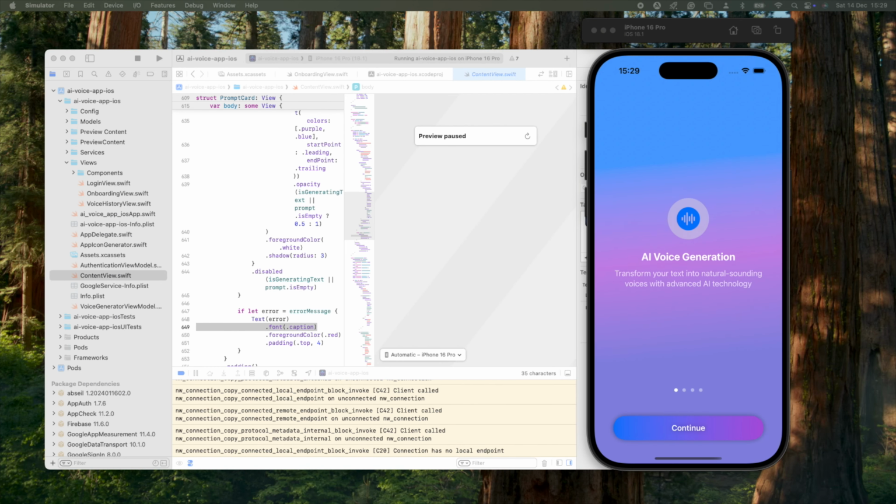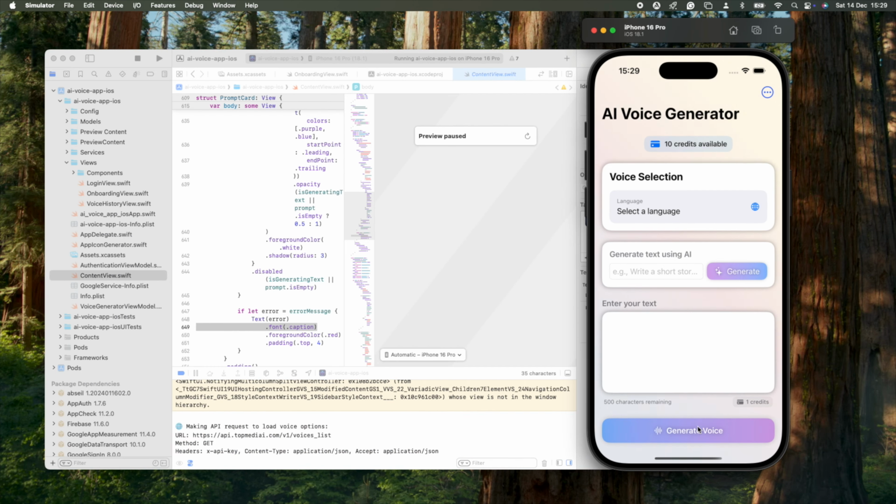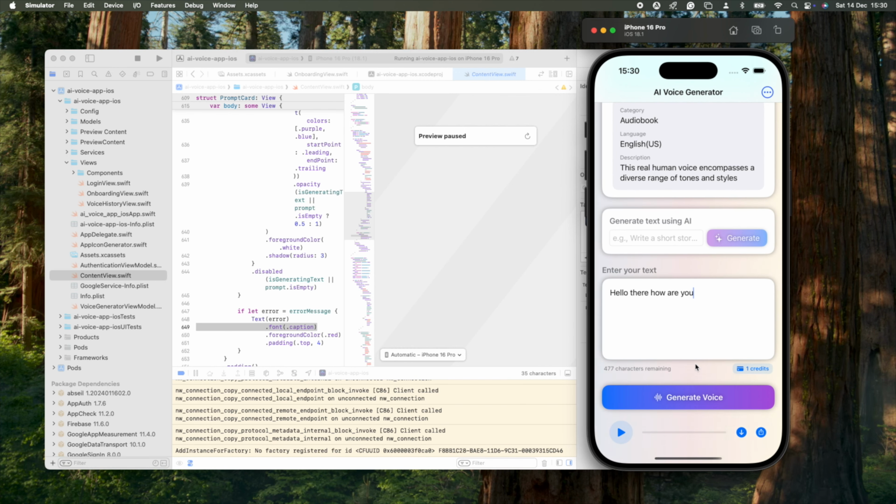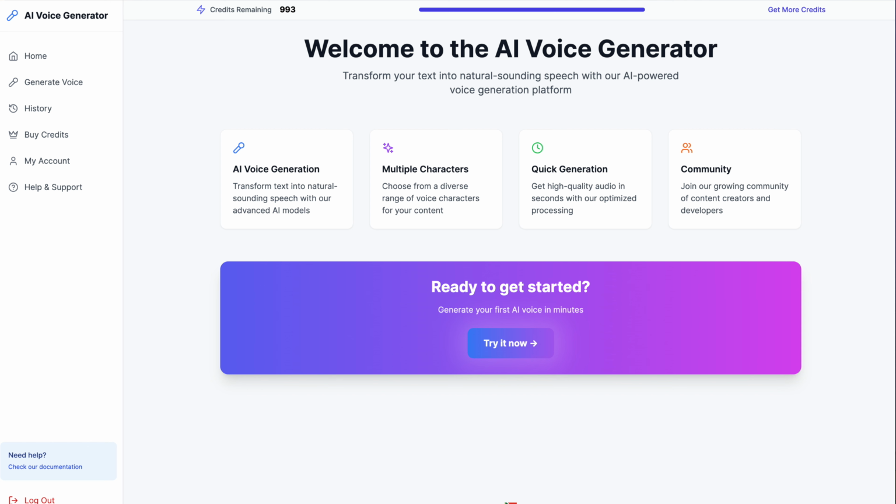Step 3, real-time testing. Hit play in Xcode and your app runs on a virtual iPhone. Test features, tweak designs, and even integrate APIs like Firebase authentication, all through AI chat. I connected my app to the same backend as my web app in minutes.